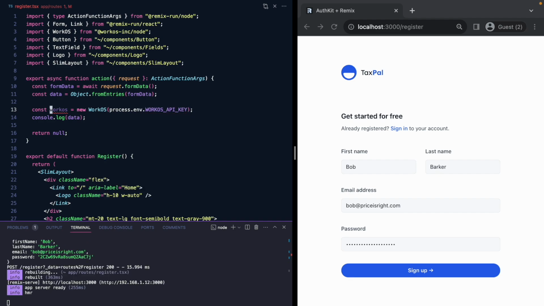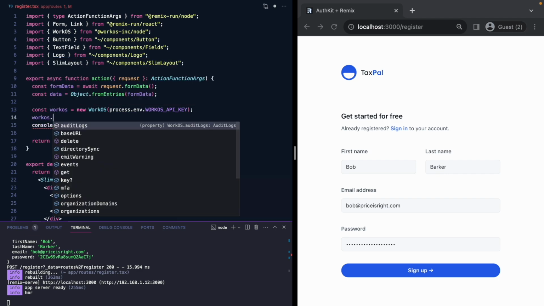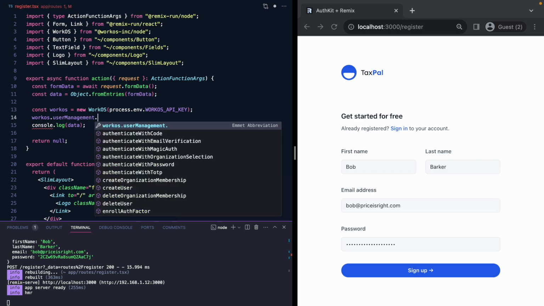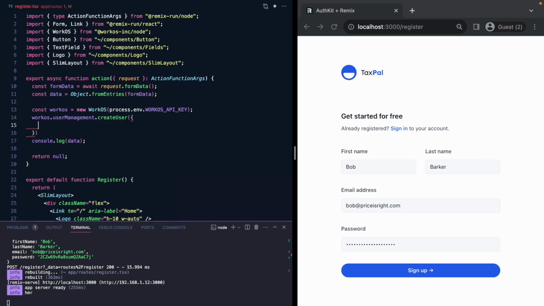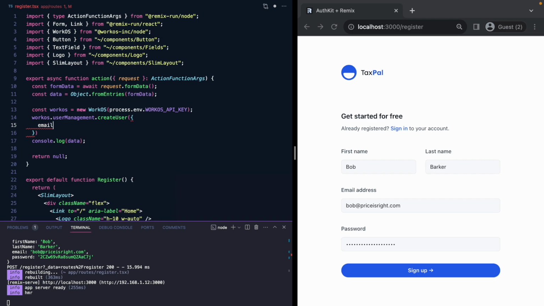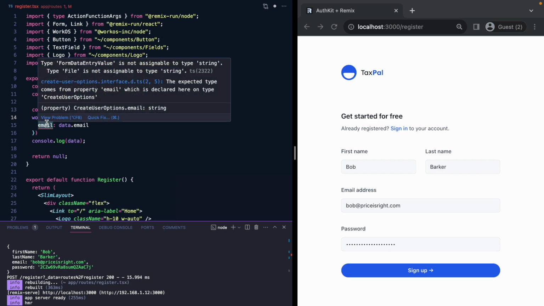And now that we have this WorkOS instance, we can use all this cool stuff off of it. Today, we are going to focus on user management. And there's all sorts of methods here. The first one we want to do is create a user. And if we look at the arguments this takes, we can see we can pass an email right here. So let's pass in data.email, since we know that that is coming back from our form right here, since we're logging data. And we're going to see this little TypeScript error.